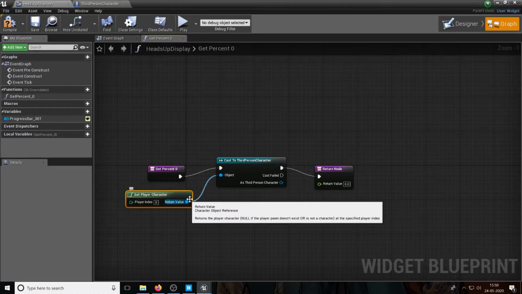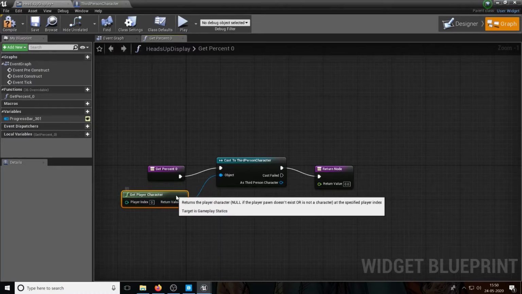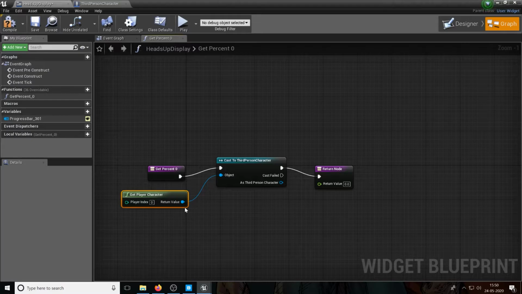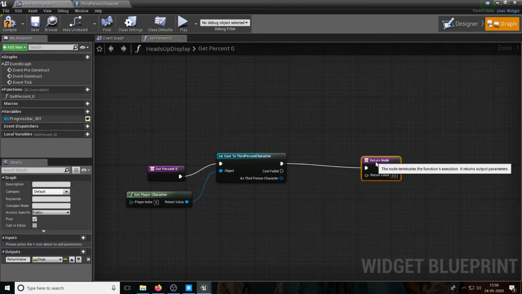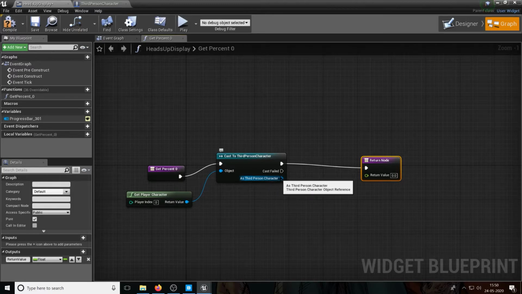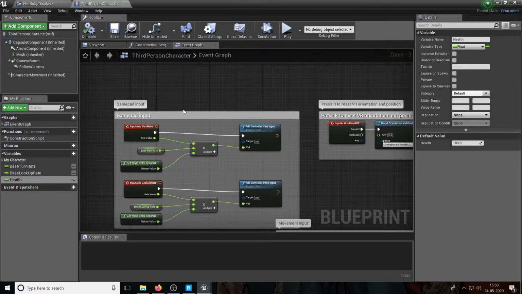So when the game starts, Unreal already has information of who's player index 0, which is, when you write code, numbers don't start from 1, they start from 0. So the first player, that's the character that I want to cast to, and that's the character's health that I want. So as third person character, which means as this blueprint, I'm going to pretend like I'm this blueprint for a while.